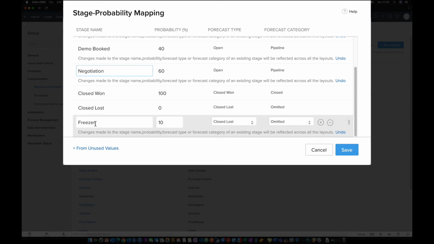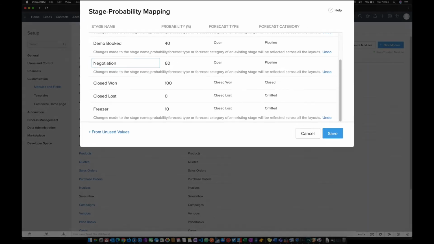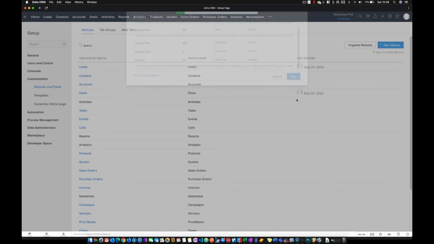and I like to have a stage called freezer. What the freezer is, if the deal isn't won and it isn't lost, perhaps it's not quite right for them right now, but maybe in a couple of months' time it is going to be right for them. Rather than marking them as won or lost, I'll put them in the freezer. I can see that they're there, and I can also set a task to maybe follow up with them in a couple of months' time. And it's only when they say no, or hopefully yes, that they go into closed won or closed lost. Okay, so we'll save that.